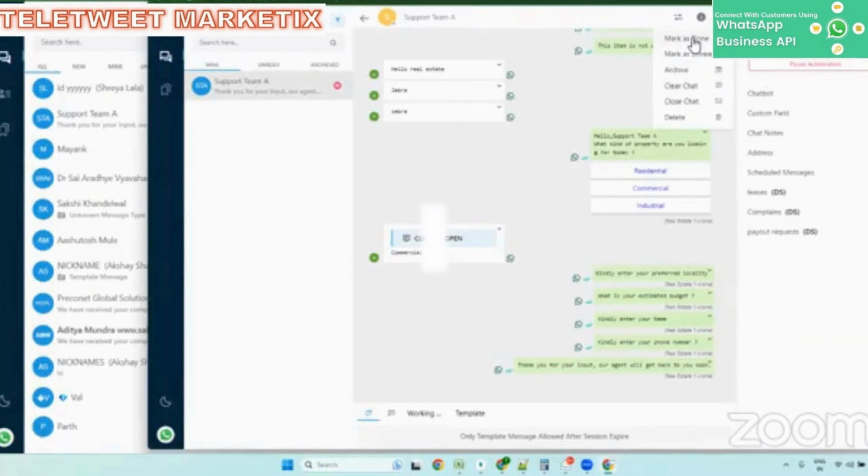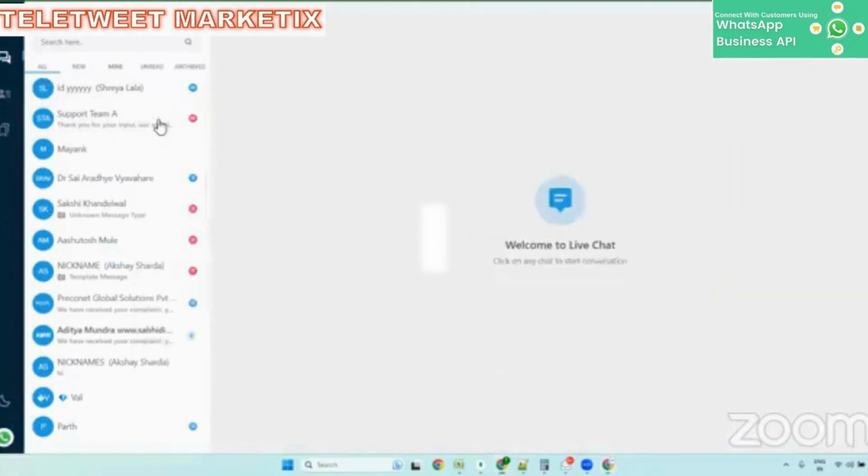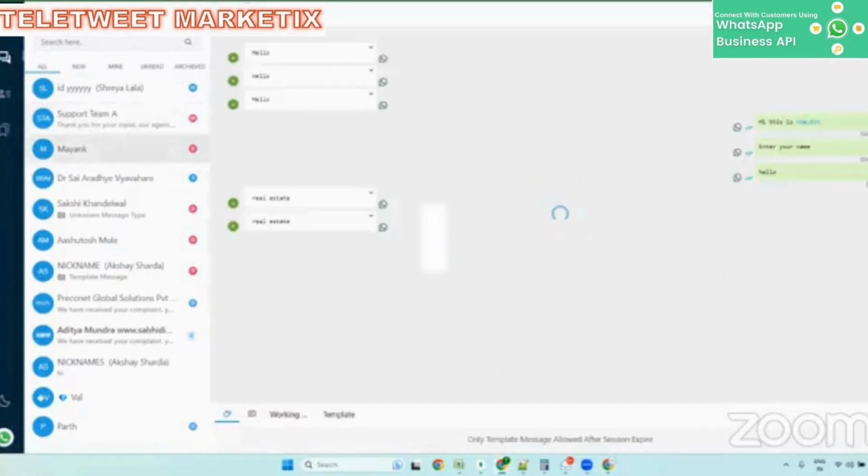When I click on mark as done, this chat won't be assigned to member3 anymore. So it would basically be unassigned, and then either it has to be reassigned via the automation flow, or an admin could assign any chat manually to any team member as well.